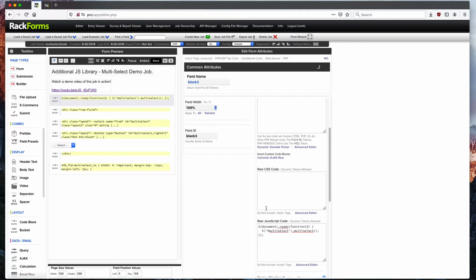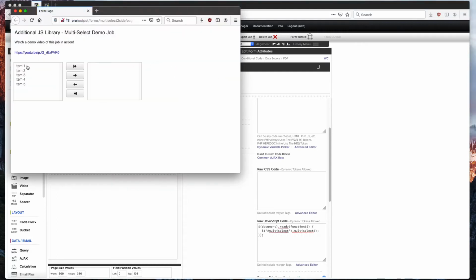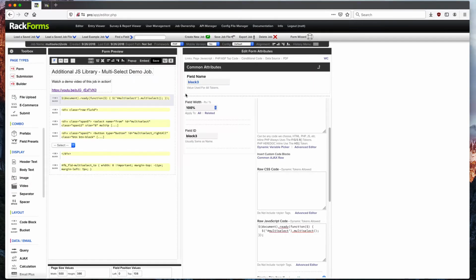So the basic idea of multi-select two-side here is that this gives us a multi-select item where the users can select from a list right here and use the controls to basically select fields that they want to add to the list. They can do so individually, and then they can add and remove items as a whole as well. So how does this actually work?